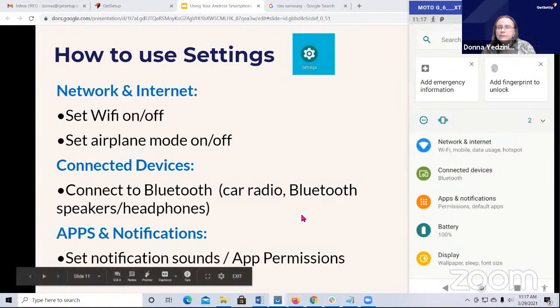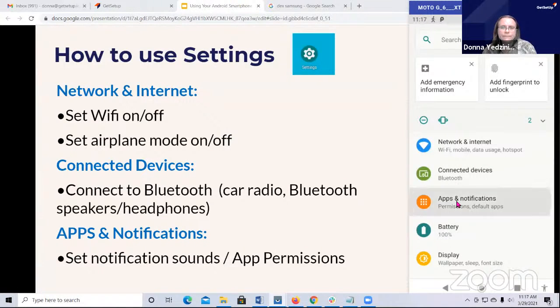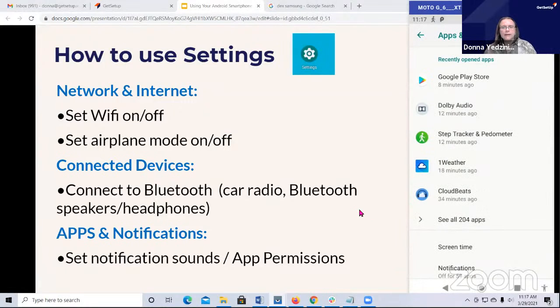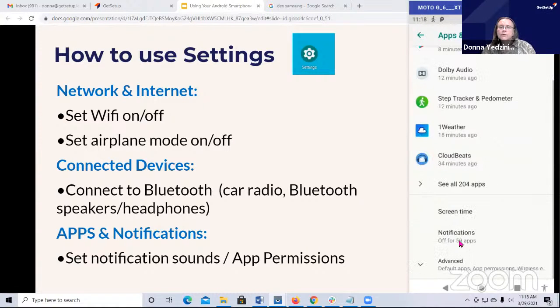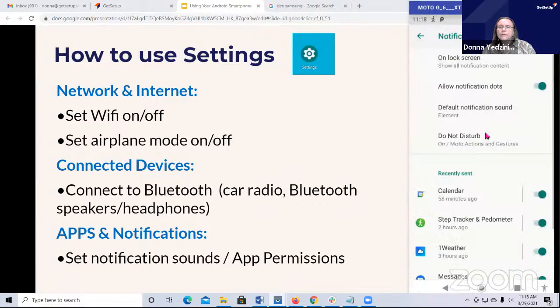Under apps and notifications, could be just applications for you. This is the area, or notifications, I should say. Go to notifications. If you have two separate selections in your phone, go to notifications. So under notifications, this is where you can, of course, shut notifications on and off for different apps. If you want to, you can turn them on and off in here also.